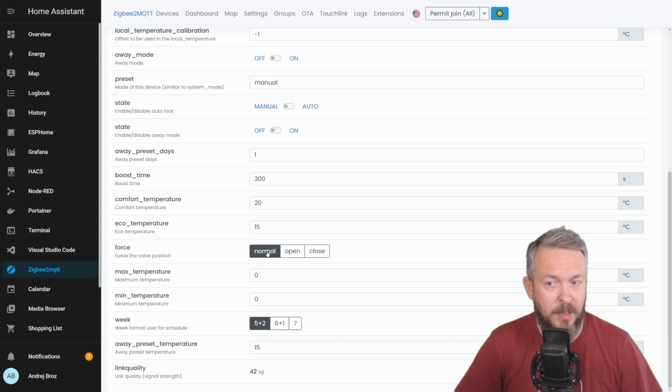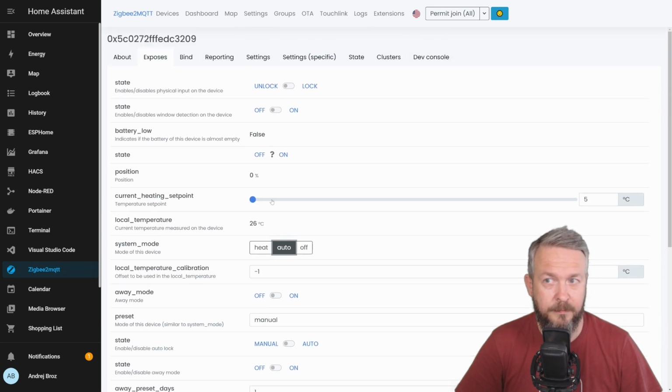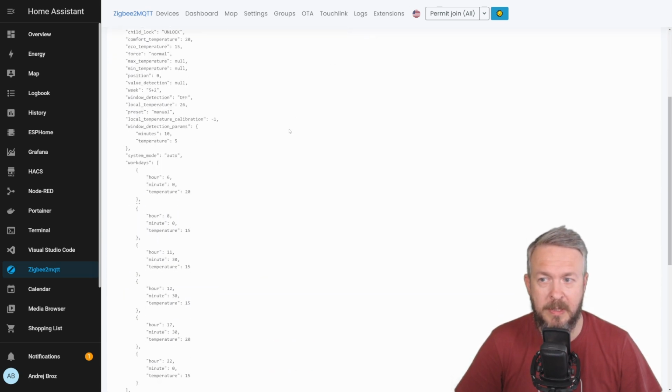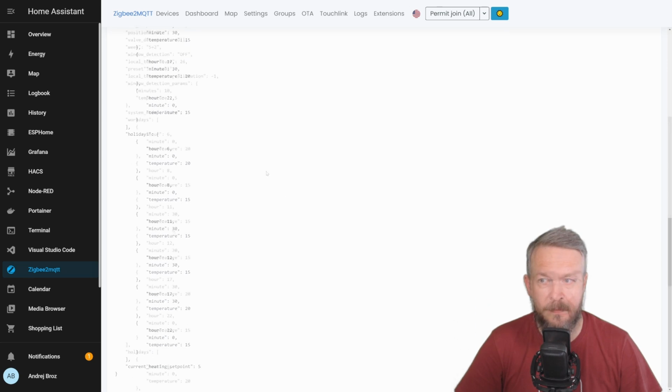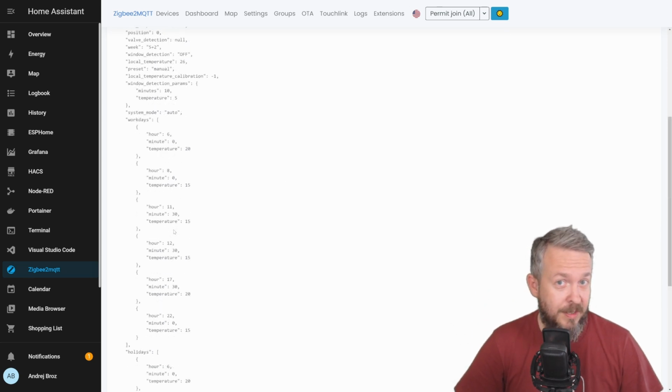Valve position can be normal, open or closed. We will leave it at normal. We also have week, and setting this feature can help you, for example, preset temperatures for your week. So it can be either 5 plus 2, meaning you will have 5 days look the same, so work days, and then 2 for the weekend, or 6 plus 1, or 7, meaning that all 7 days will have the same temperature presets. We have away temperature preset, and of course the quality of the link. If we go to state, we will see the current state of the smart sensor. But let's look what we get inside Home Assistant.